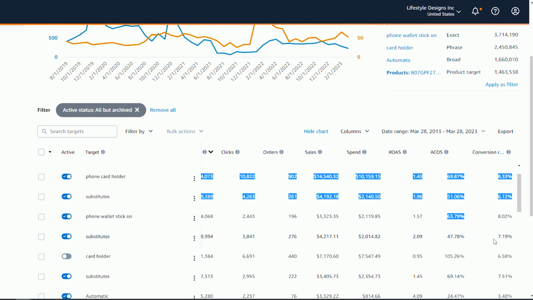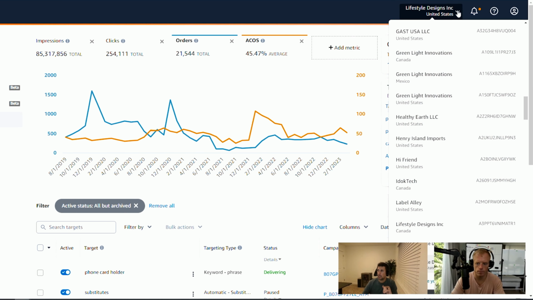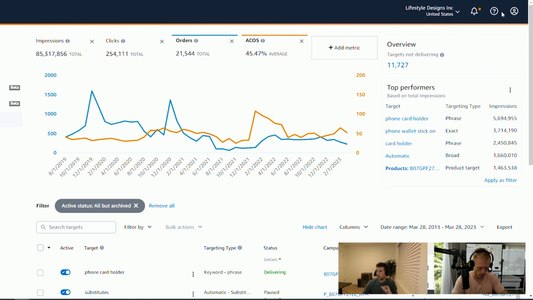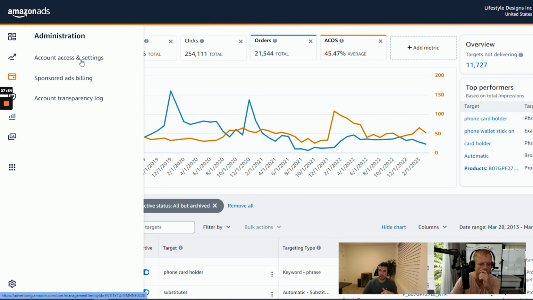Now, if you want to know these sections here, these are always good. If you have multiple accounts, over here in the top right is where you click on the different advertising accounts. This would also include Mexico and Canada, if you have them. Those would be over here. Different notifications, questions, account settings, and then in the settings, the administration section is where you deal with your sponsored ad billing. If something pops up saying you need to change your credit card, that's usually here. Account transparency log, account access and settings. There are other permissions and things you can do in here.